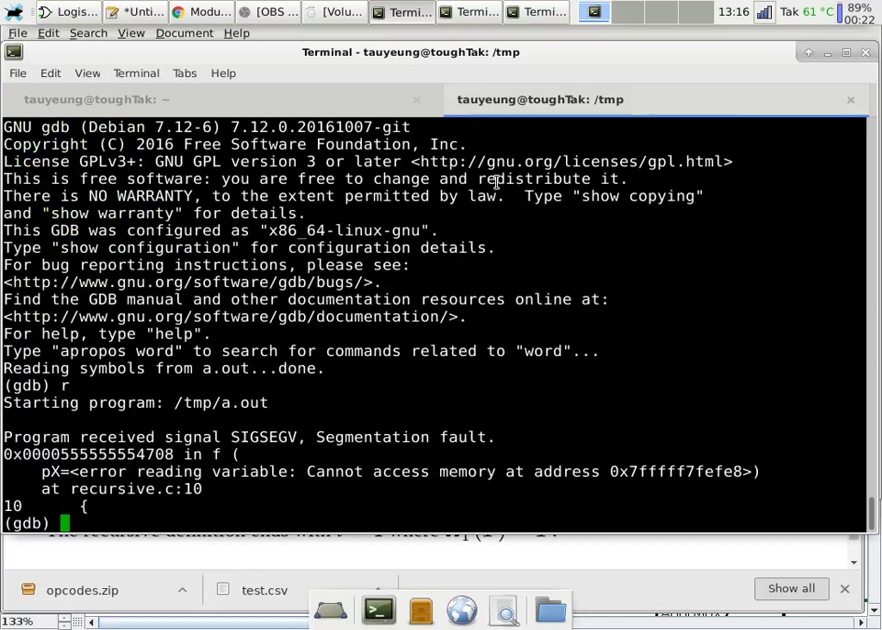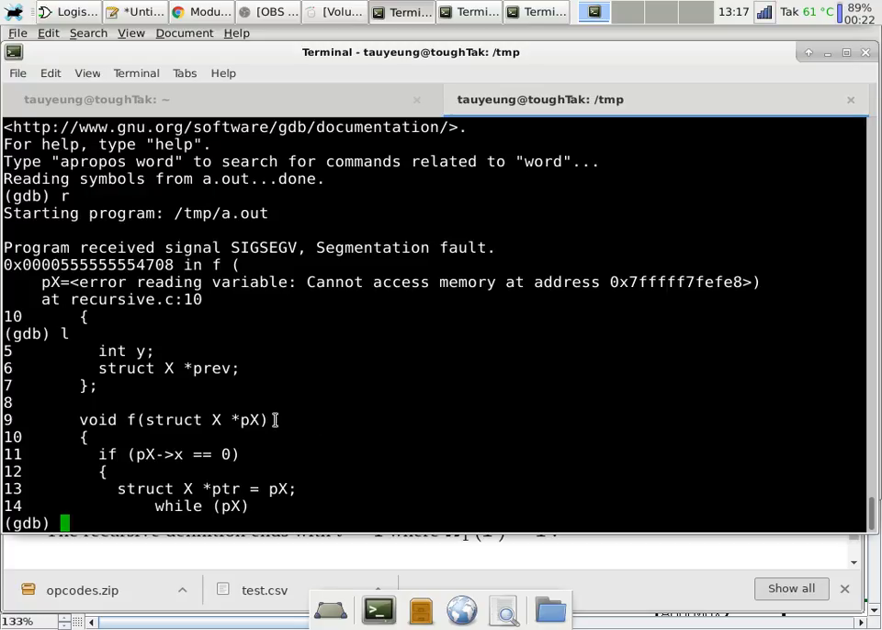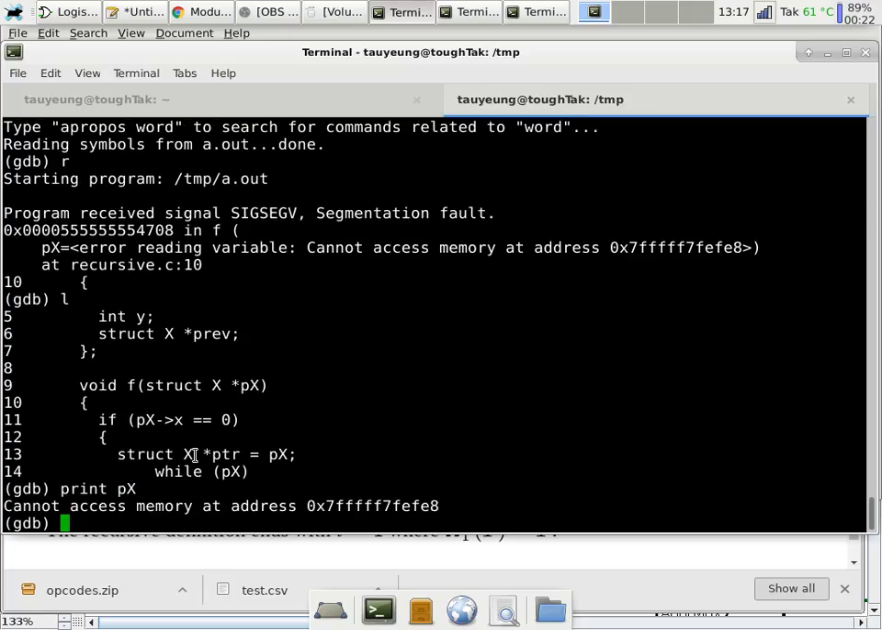So this is another thing that is kind of nice when you use a debugger. When you get a segmentation fault, at least it will tell you where it is doing a segmentation fault. It is on line 10 of recursive.c. So we say, okay, what is on that line? Line 10 is at the very beginning, and we're trying to dereference px. So what is px? Cannot access memory at this location. I think I know why.